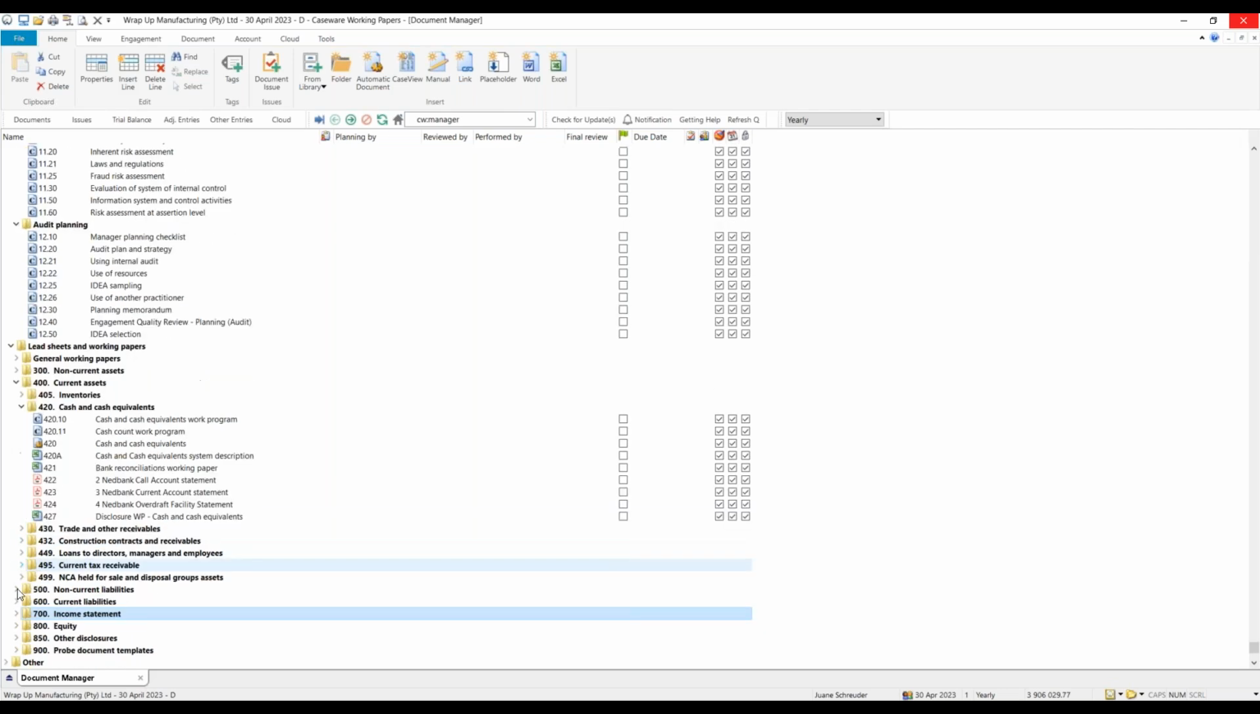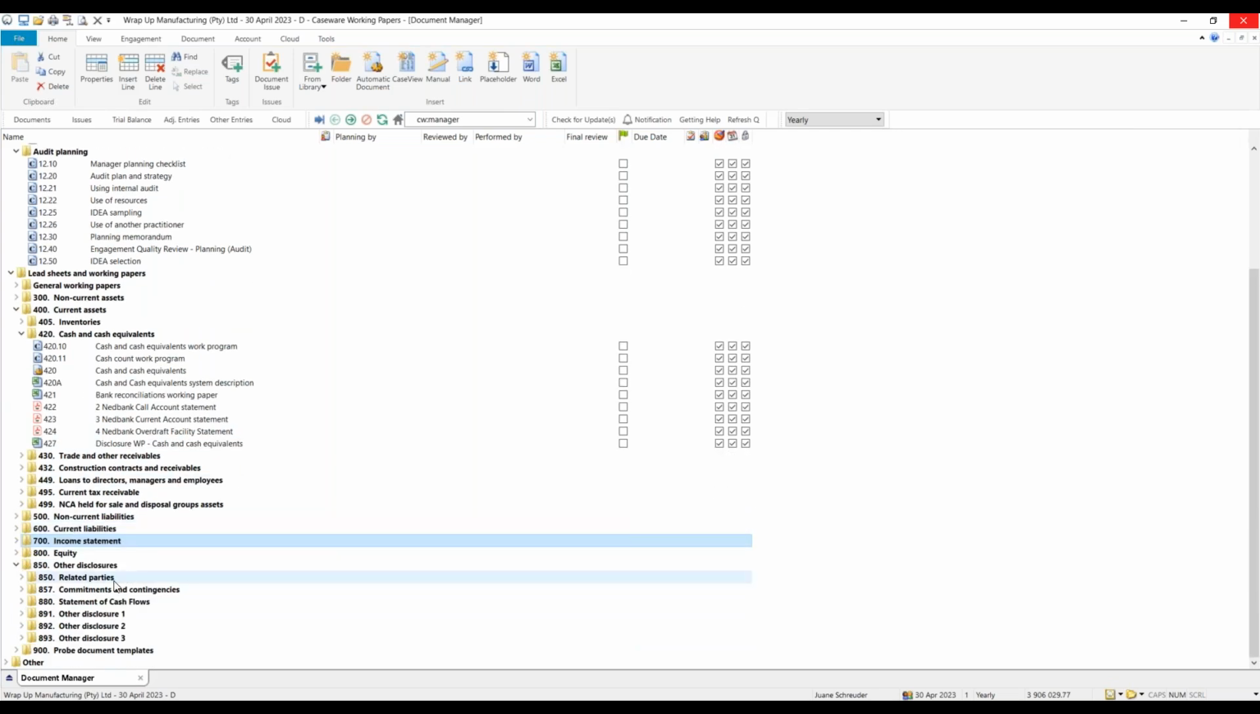I'm just going to close them for you. And then other disclosures. In fact, let me open it like that, which is where we then have related parties and a few other items which are disclosures, but are not included in your balance sheet or income statement. All right, good. So that's really the layout of our file.